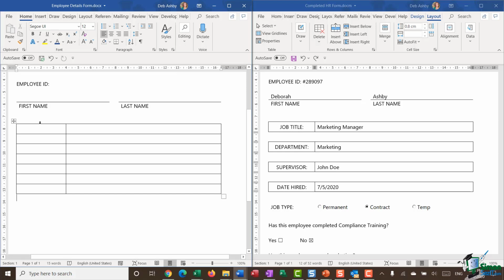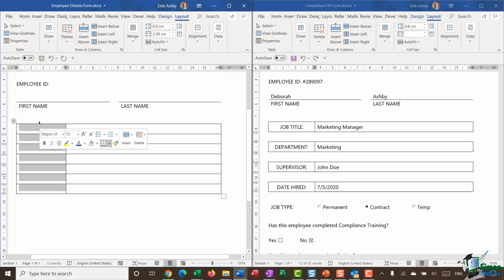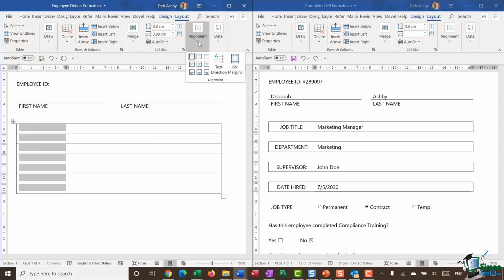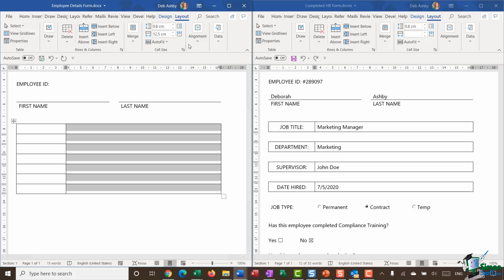So I'm going to hover my mouse over that first column until I get that black arrow and click to select that column, up to the layout ribbon, into alignment, and I'm going to say I want everything aligned to the center, both horizontally and vertically. And for the other column, I just want these to be aligned to the center, but to the left-hand side.